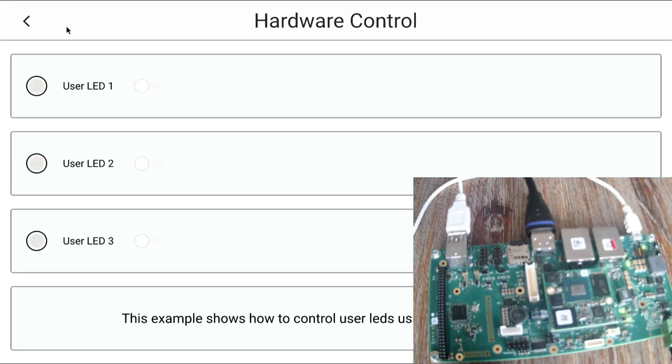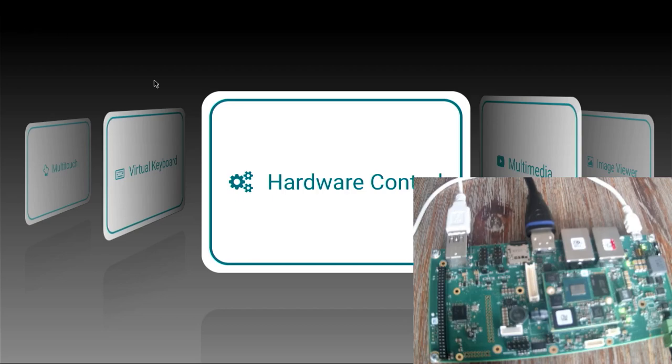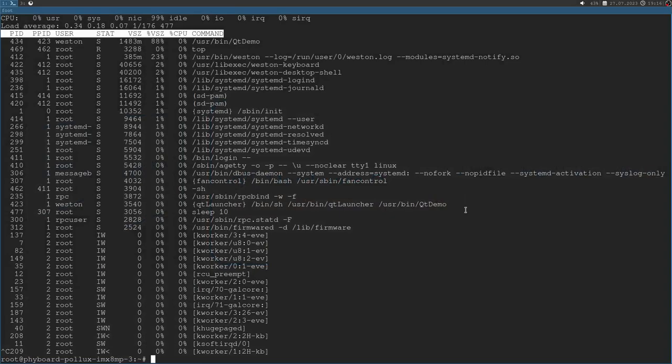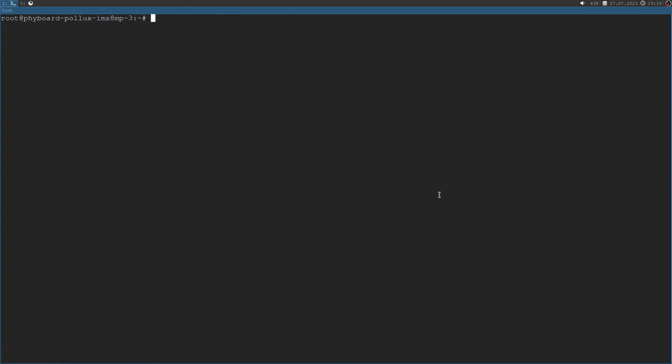Okay, so this is a really cool and nice Qt demonstration of how you can use the board. And I was really impressed. It takes only such a low CPU footprint when running a video, for example. This is really cool. Okay, so let's change back here to our serial part because we want to try some more things.